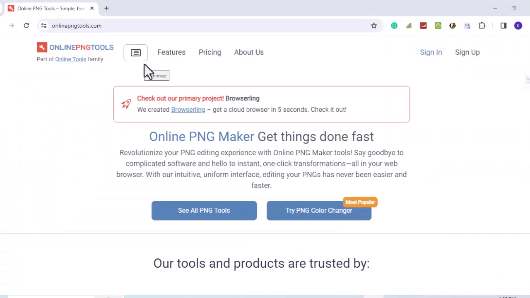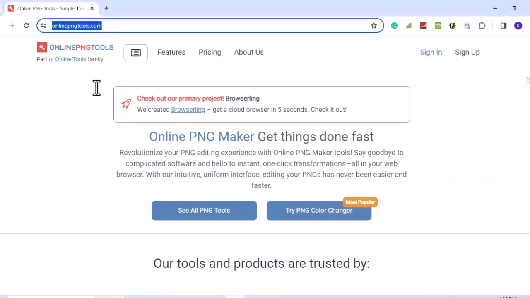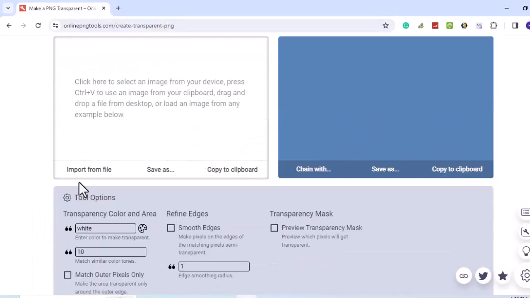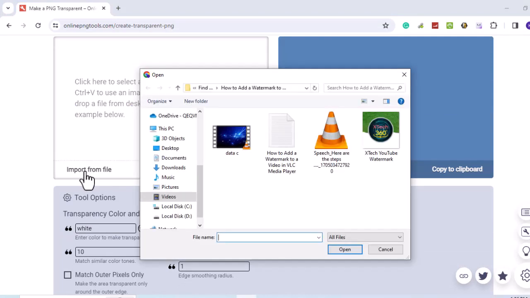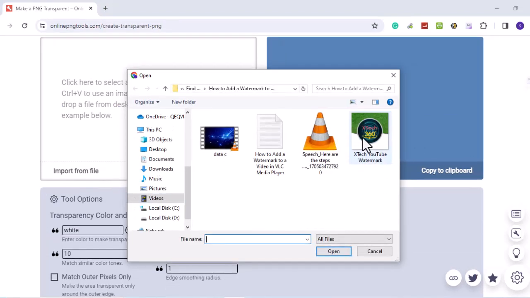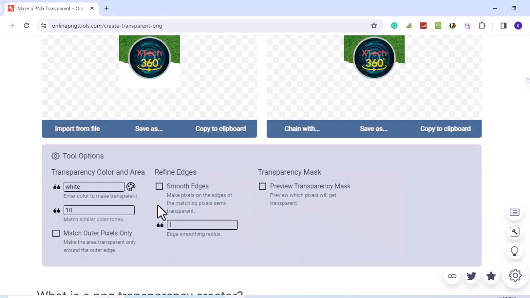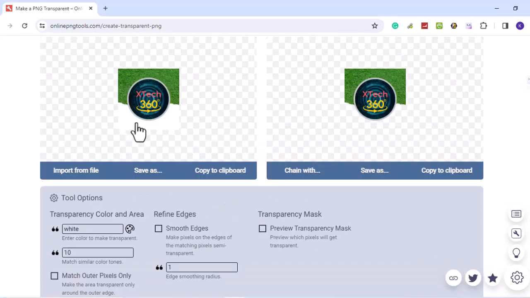Here's how to do it. Go to onlinepngtools.com. Then select Make a PNG Transparent. Next, upload your image, whether JPEG or PNG. You can go to Tool Options to adjust the settings, but most of the time you can leave it at the default settings. Your image will be converted to a transparent PNG and you can download it.